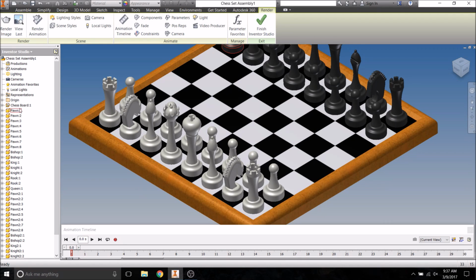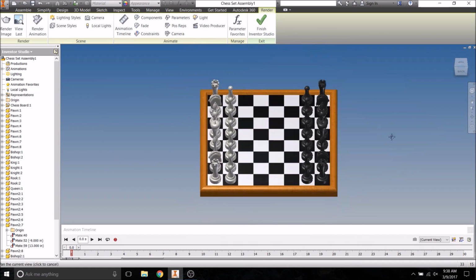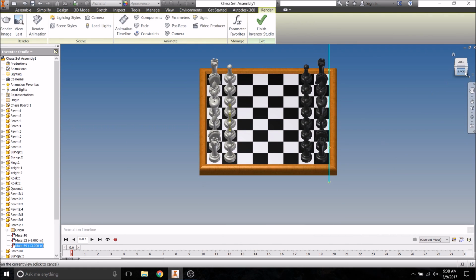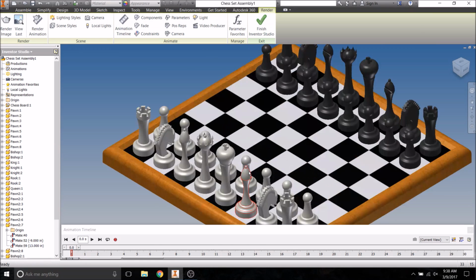So I need to find that piece, which is pawn 2:7, this one down here, and I'm going to find the constraint that's keeping it from moving that direction, which is called mate 59, and at its current location it's 13 inches away from the plane that I constrained it to, which is that one, the one over here. And if I wanted to move 2 spaces forward, each space being 2 inches, that means I needed to move forward 4 inches.